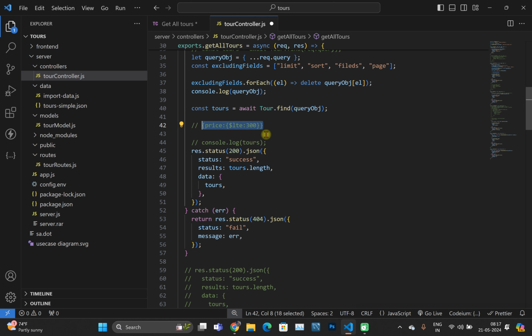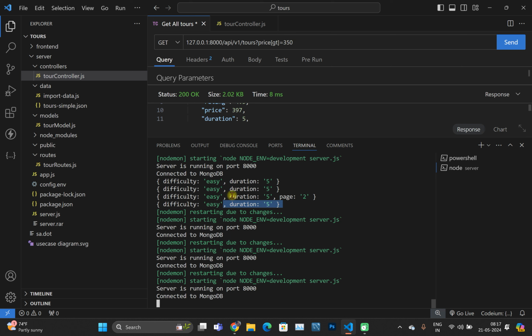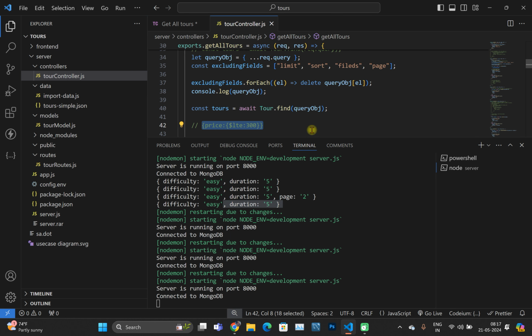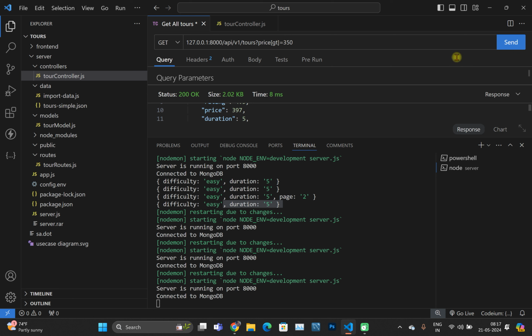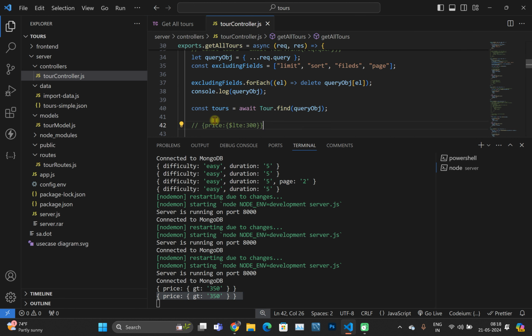Okay, so now let me just log how this will look from this query string. So we already have a log here, right? So we have already logged it. So let's just hit send and observe how it comes. Observe here, we have got price set to 350. So this is exactly what we wanted, right?